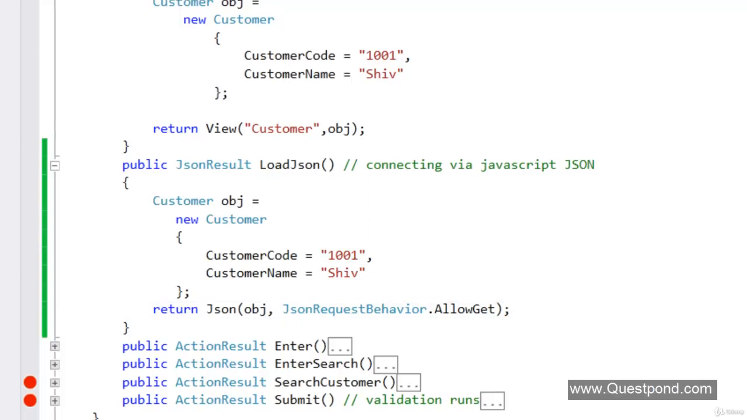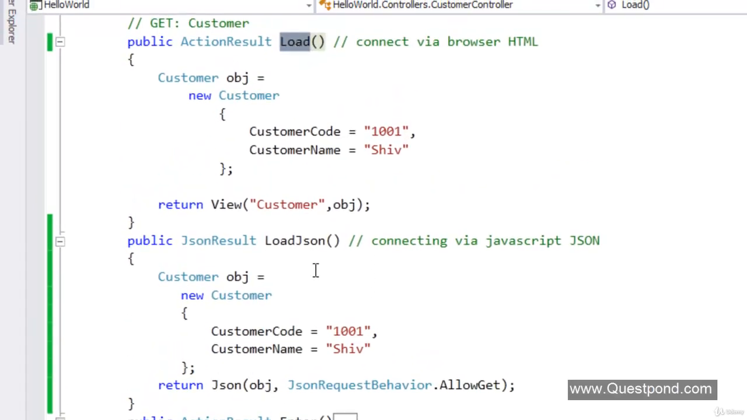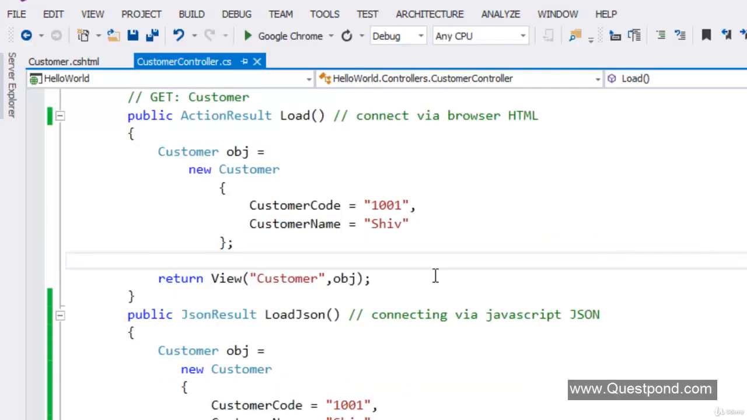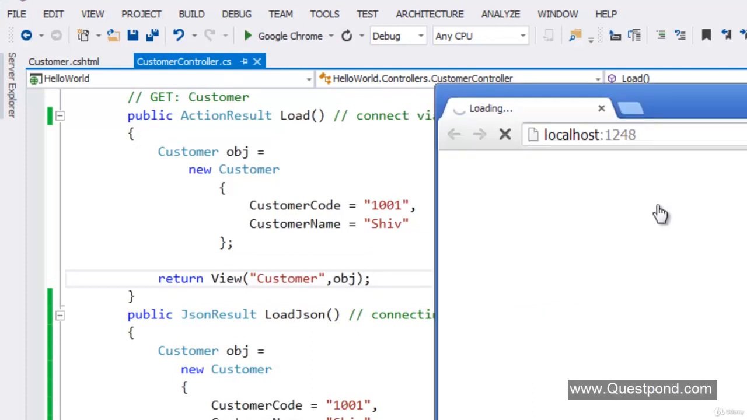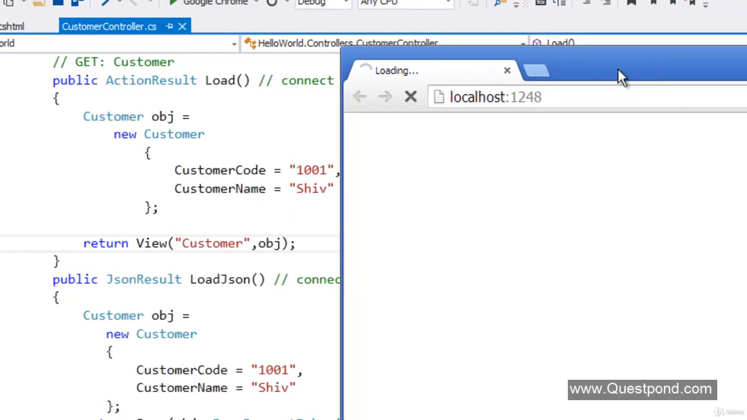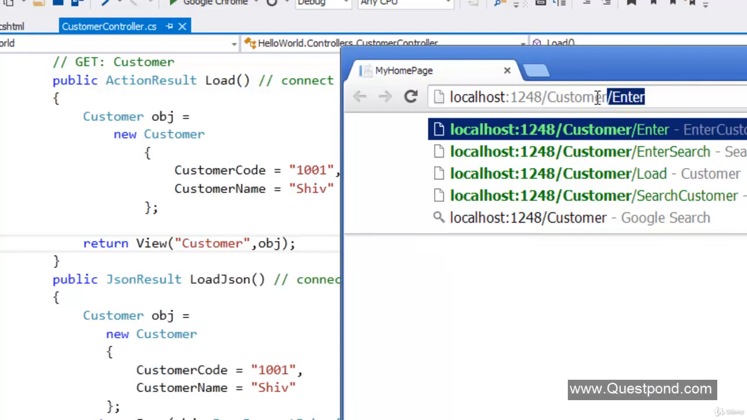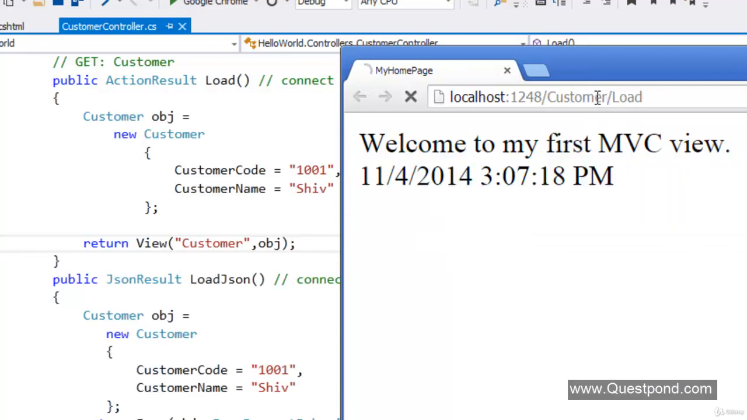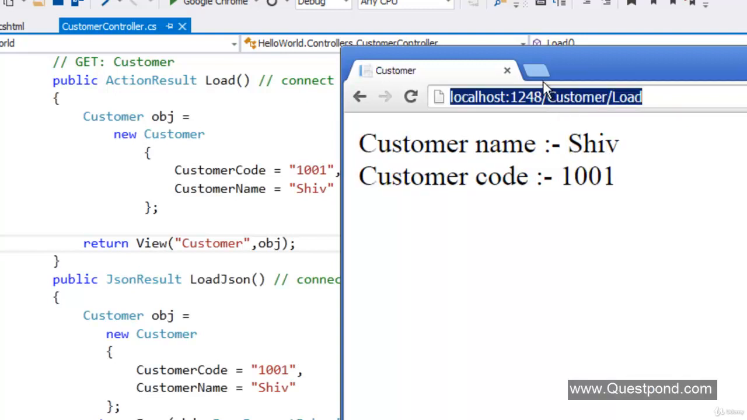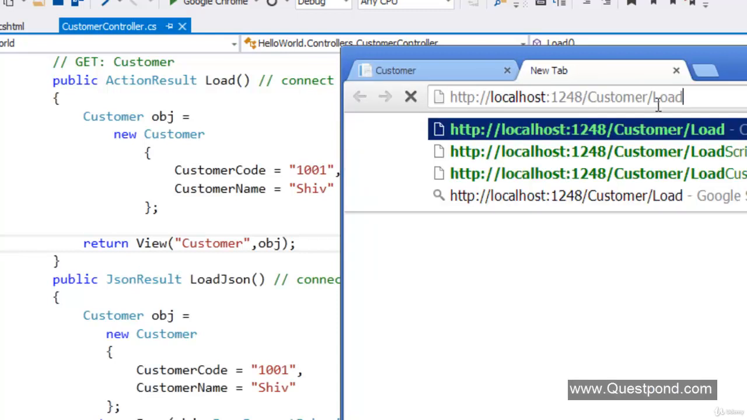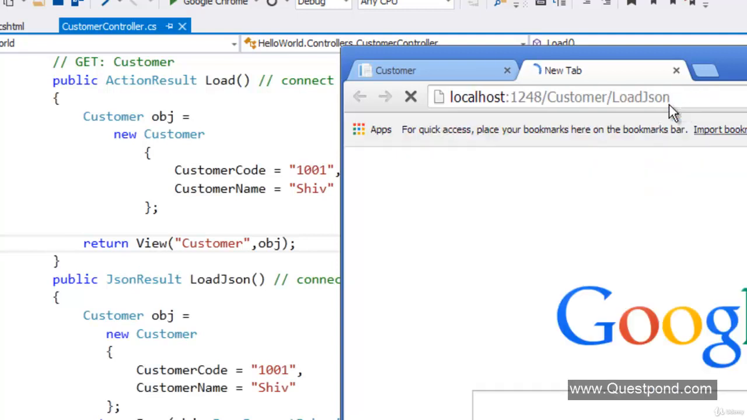Now the load method will give a response of HTML, and the load JSON will give a response of JSON. Let us quickly go and test this. Let me do a Control F5 here. There my site is loading. If I say customer slash load, I should see HTML. And if I say customer slash load JSON, let me open it up in a new tab here, I should see JSON output.